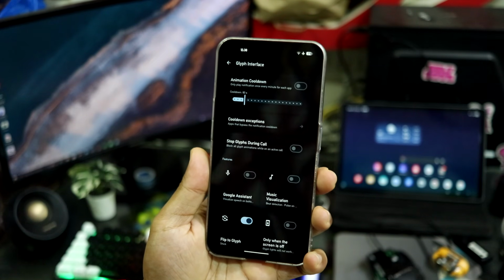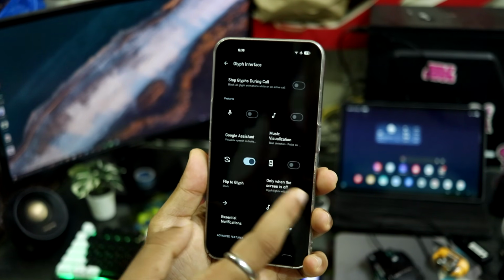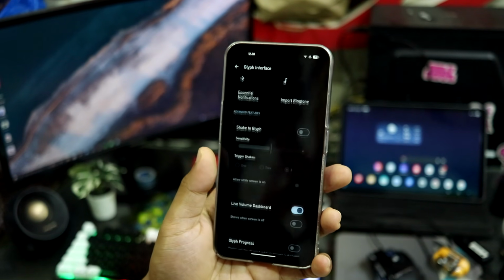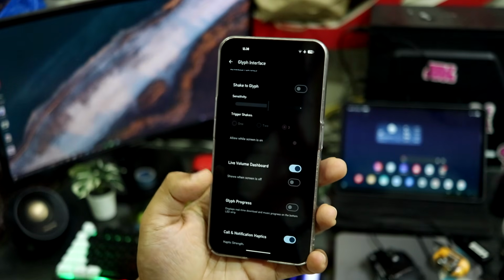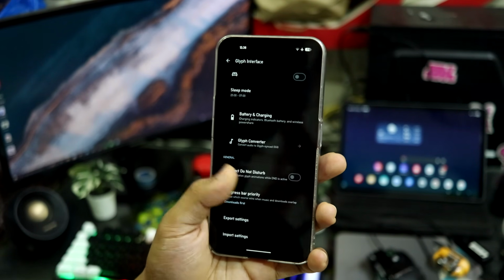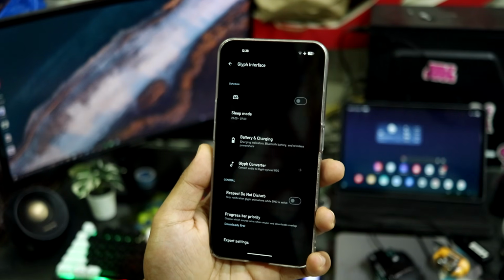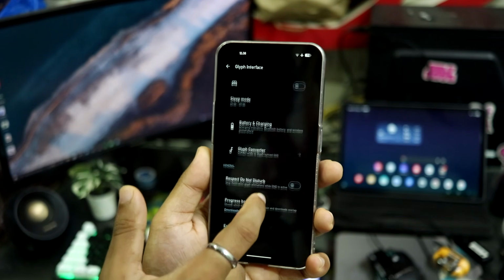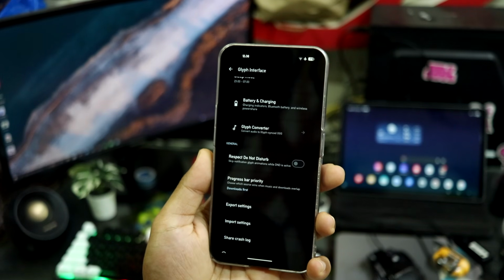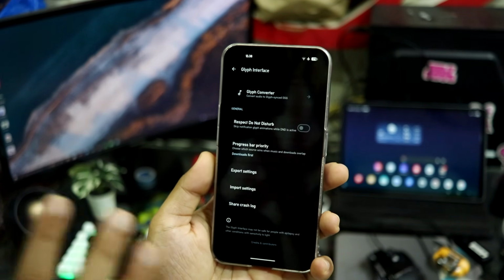We have stop glyph to ring call. We have Google Assistant, music visualization, essential notifications, import ringtone, shake to glyph, live volume dashboard, glyph progress. We have a lot more strategies. You can also set a schedule, a different schedule for glyphs. Then we have respect do not disturb, progress bar, priority, export settings. You can import and export settings.